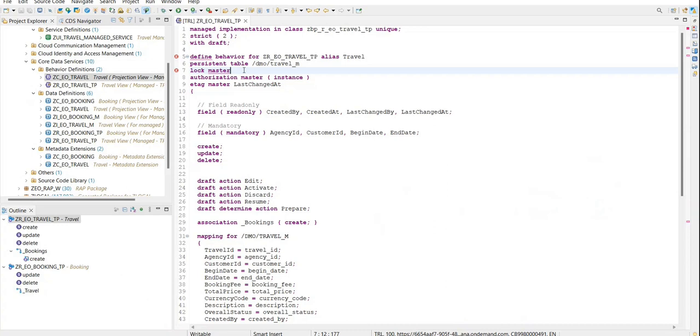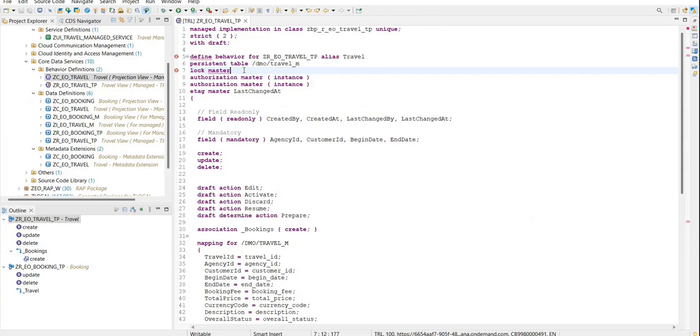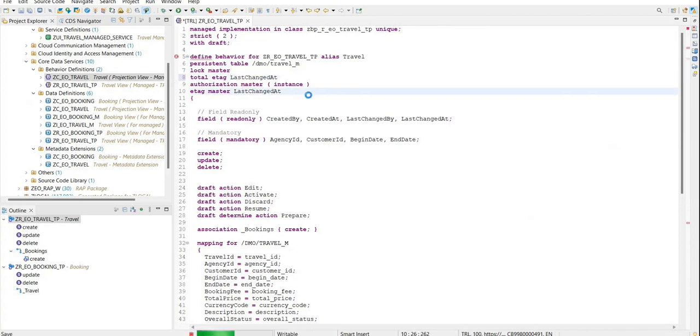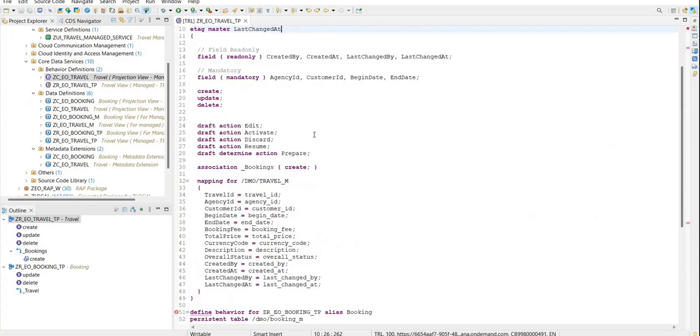The total E tag ideally picks the timestamp information from your draft table, and it allows maintaining concurrency at the time of editing. If a person has a draft open on his screen, another person should not be able to change anything. So here I'll just say last change it. Okay, so now as you can see, we have far fewer errors.